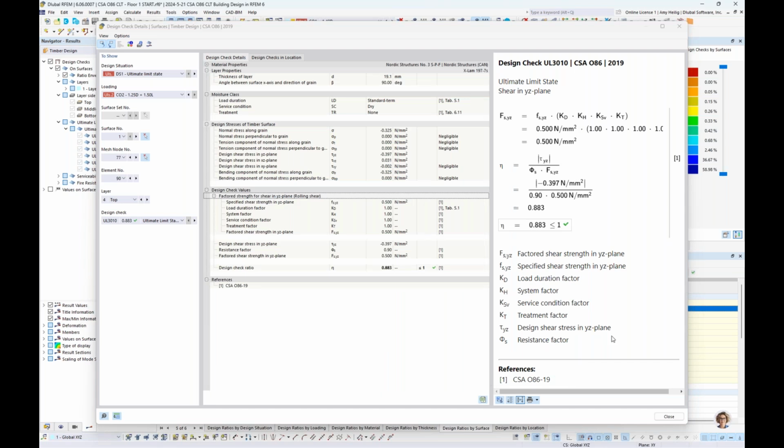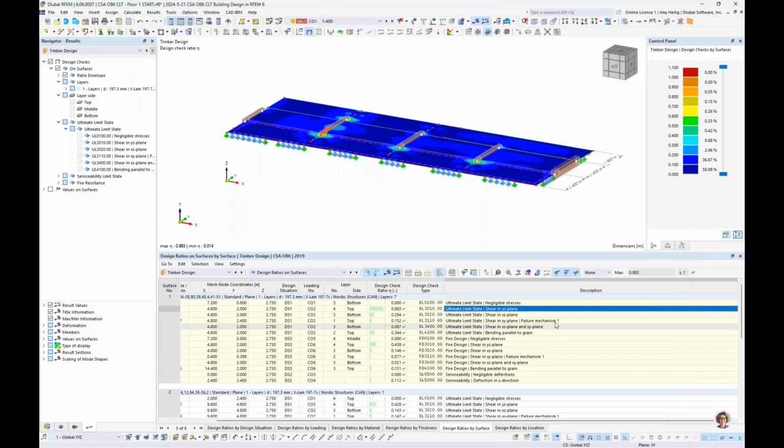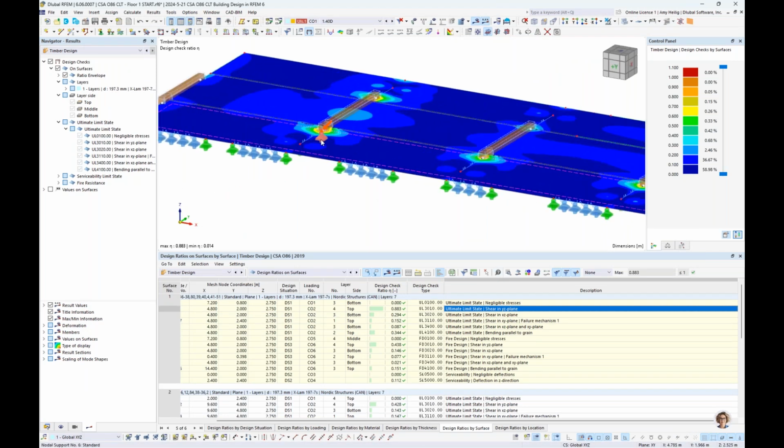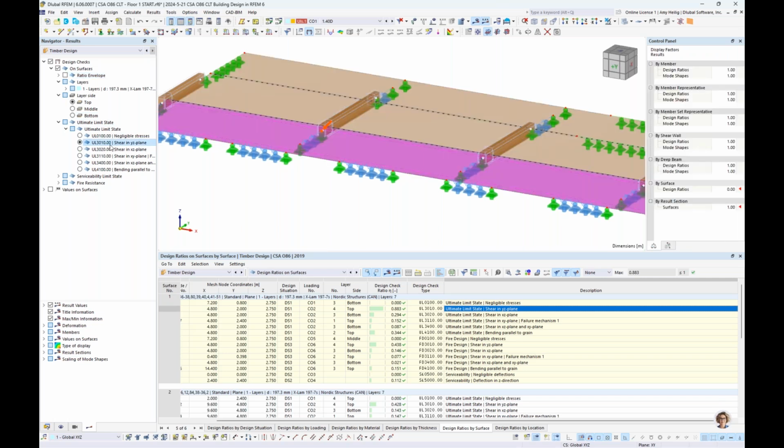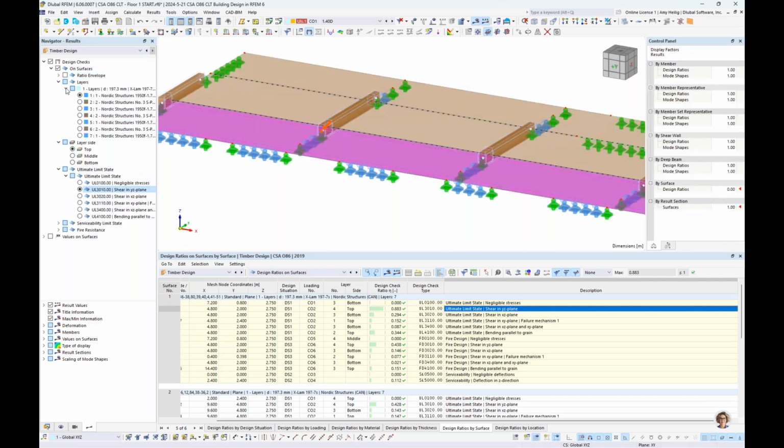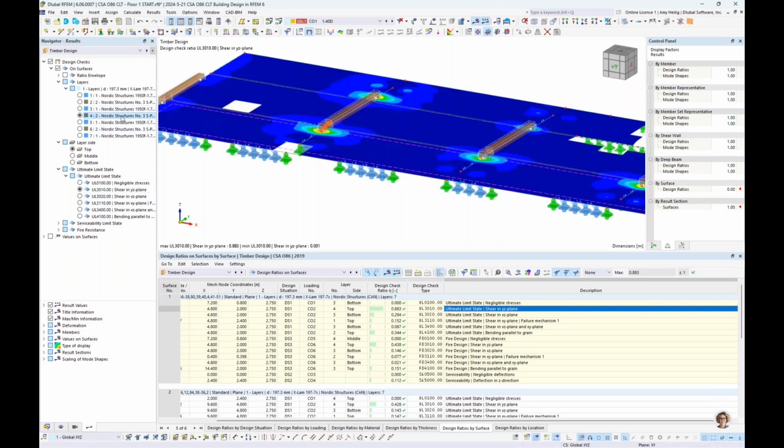So once we have taken a look at the rolling shear in table format, design check details, everything's available graphically here as well. So currently we're looking at a ratio envelope of all design checks, but we can activate the rolling shear check 3010, but keep in mind too that we need to specify the relevant layer that we're looking at. So we're most interested in rolling shear in layer number 4. So if we activate that, then we're going to see our results shown graphically here.